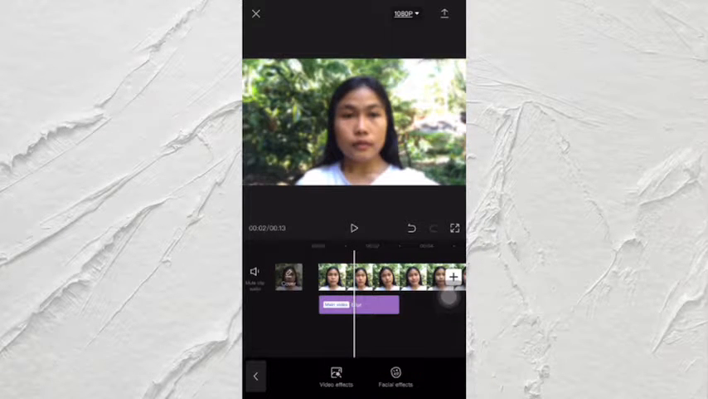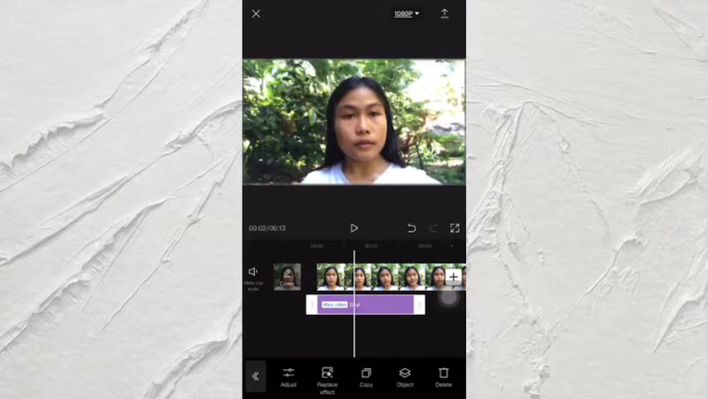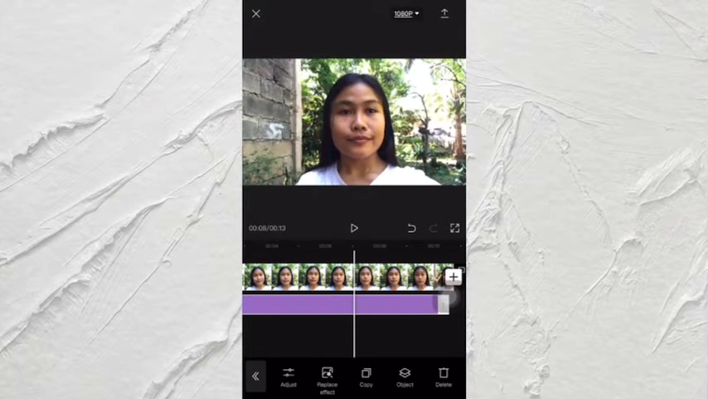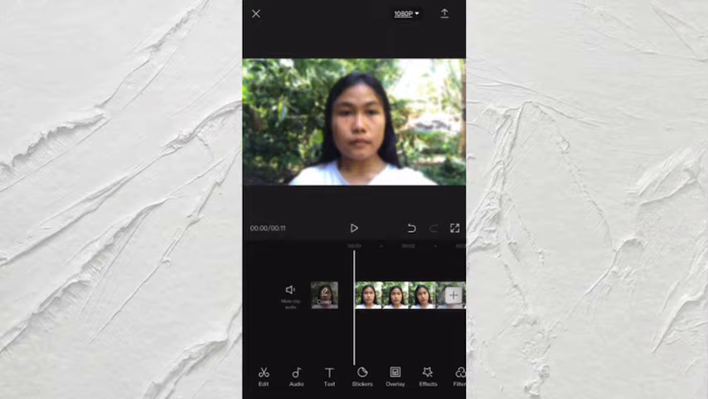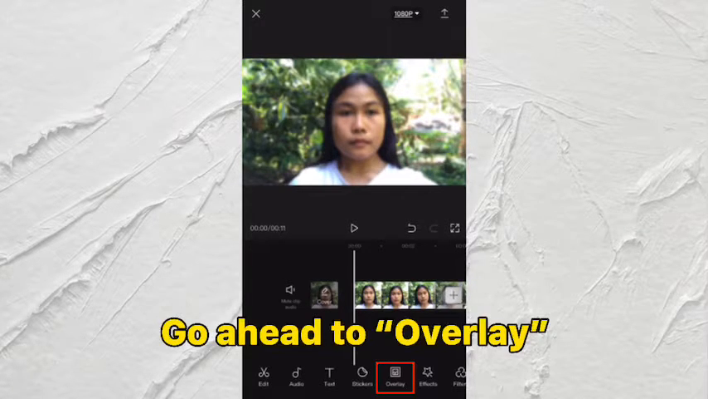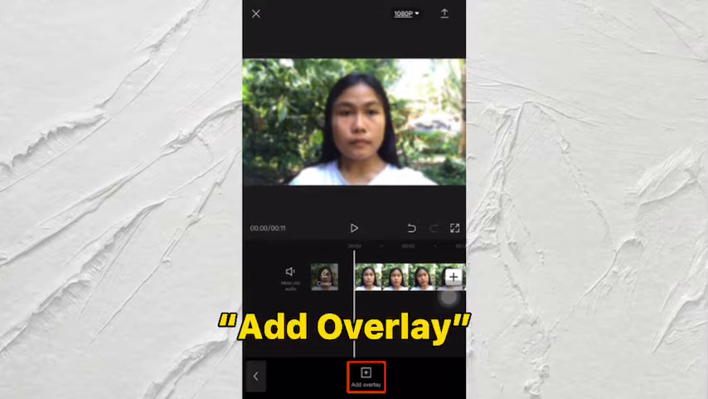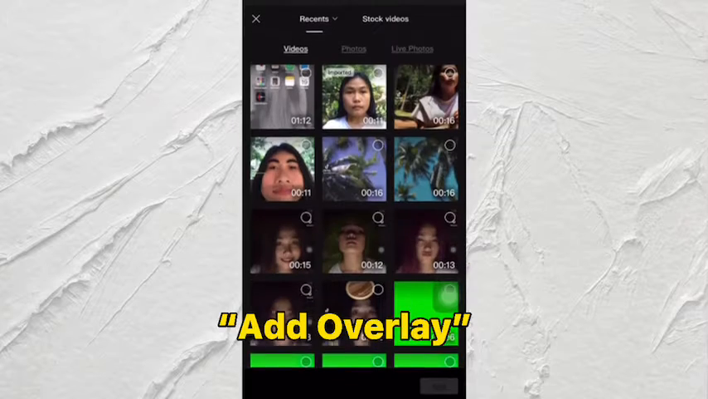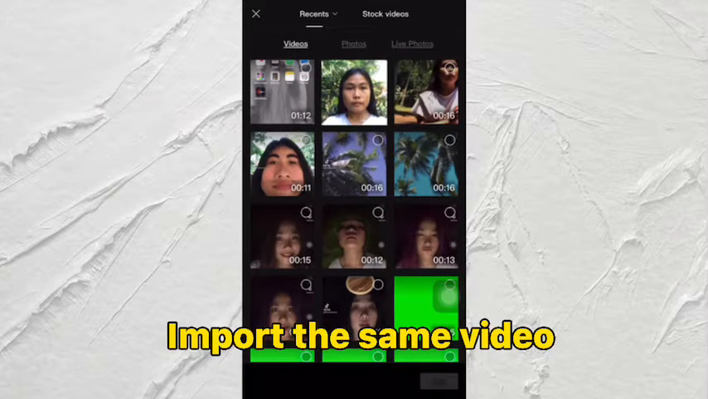and then to blur the whole video clip, tap the effect and then extend it to the end of your clip. As you can see, it's already blurred. In order for your face to not be part of the blur effect, you're gonna go ahead to overlay. Tap overlay and then add overlay, and add the same video you just imported.